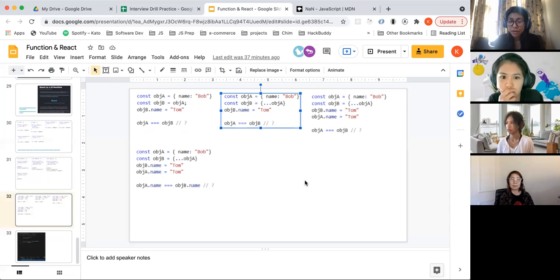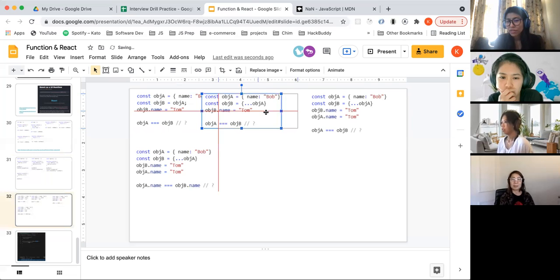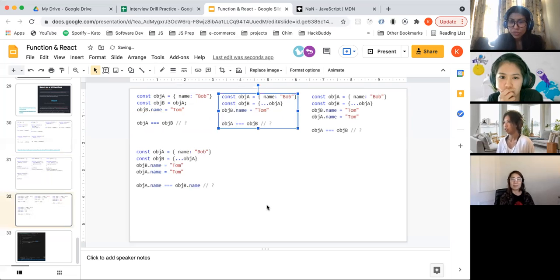That's a spread operation. But then that means you copy. So the object B has object A inside it as an object? Is that what it is? It's not an array, it's a spread operator. So it's false.